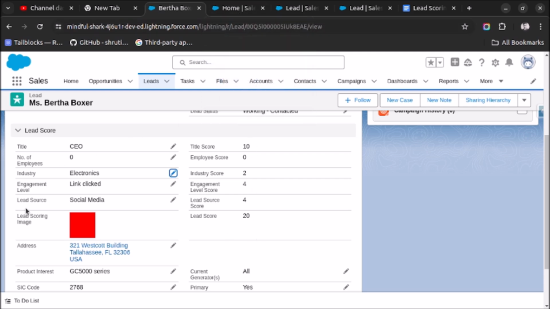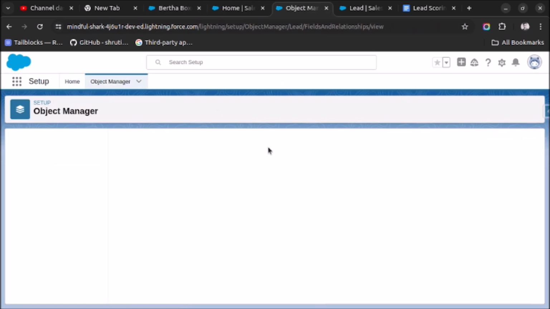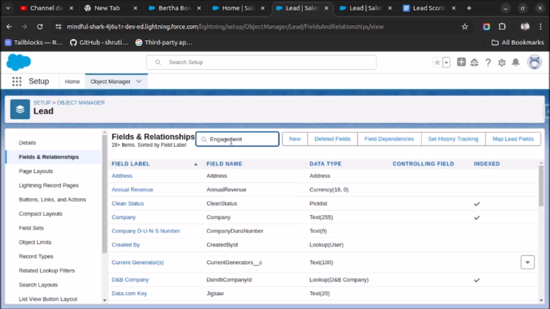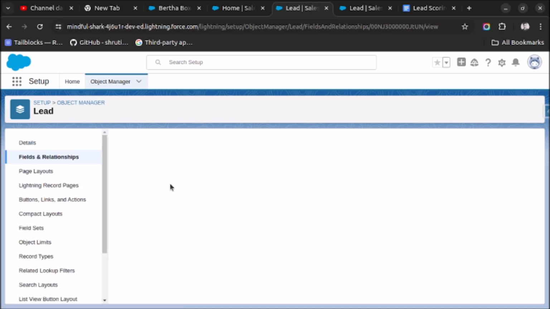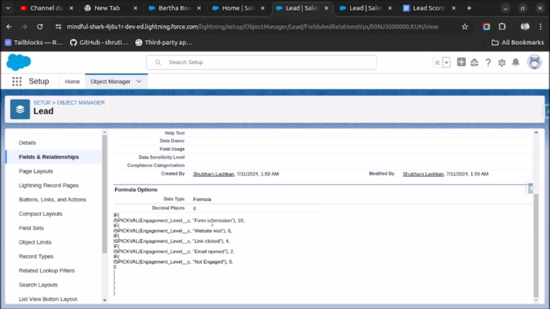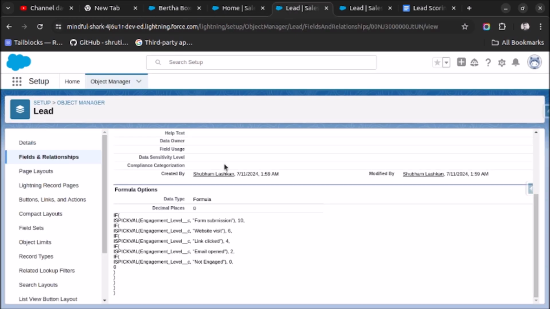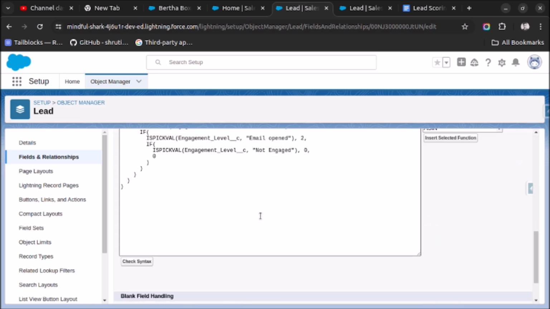Now let's go to the next value, which is engagement level. So again, we will go to fields and relationships and click on engagement level score. Here it is a pick list field. That is why I am using the ISPICKVAL function, but you can also use the CASE formula which we have shown in the example related to industry. So let's click on edit and see what the various scores being given are.